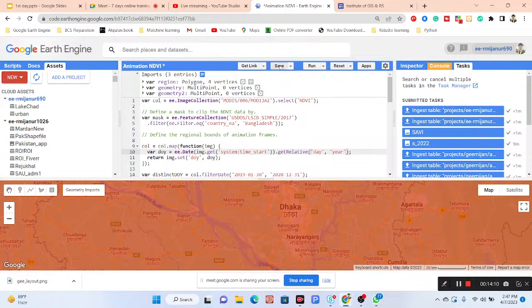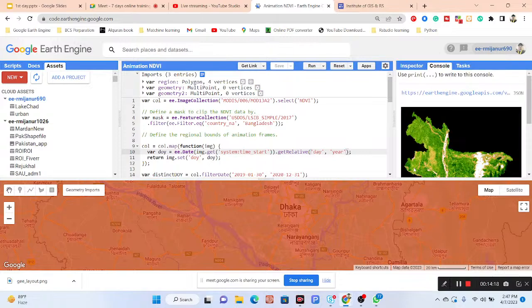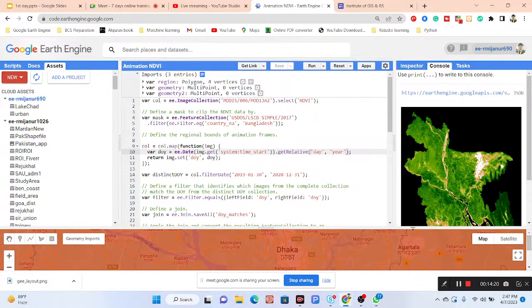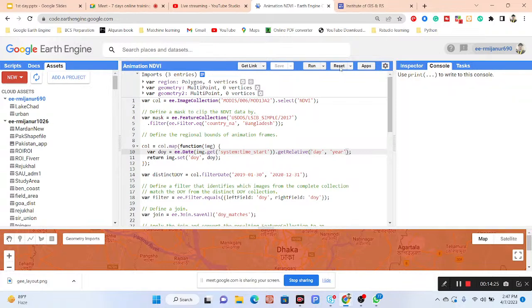And the save button, click save. This code is already saved with this name. Okay. And also run. When I click this run, I can get this result. Basically, this is the animation of the NDVI for Bangladesh. Okay. And also when I click the reset button, then all of the things will be cleared.